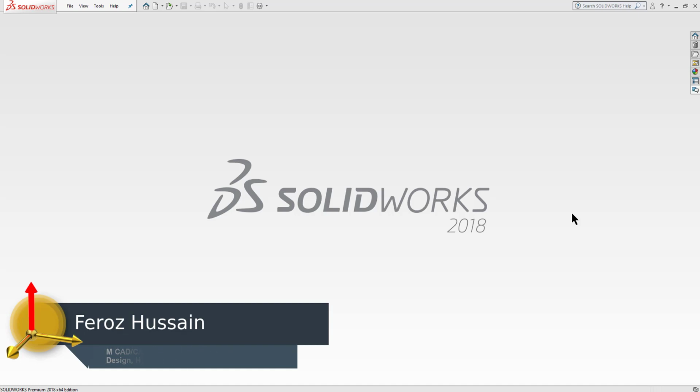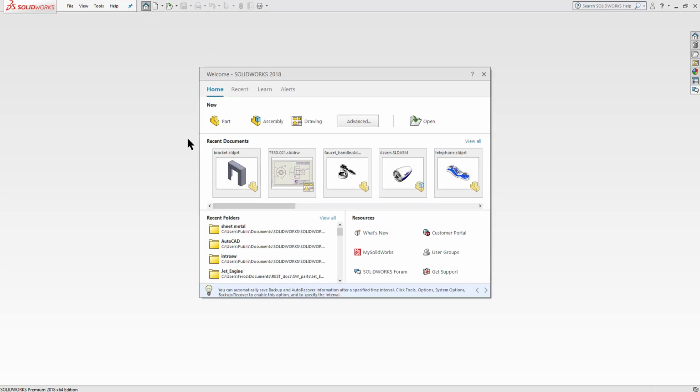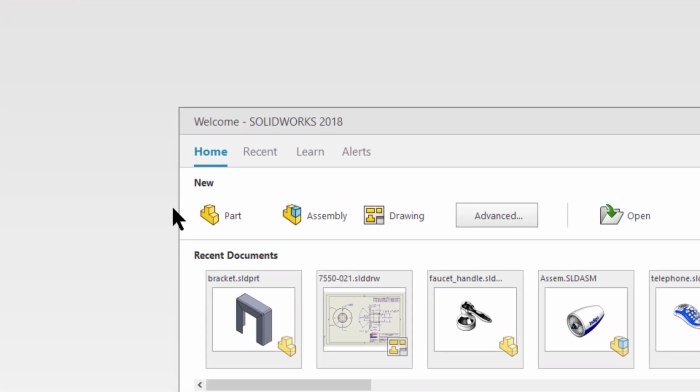So today we're gonna learn about the home button. Just go to the home button and click on this button. The welcome screen of SolidWorks will appear in front of you. Here you can see 4 tabs given over here. The first one is home, recent, learn and alerts. We're gonna learn about these tabs one by one.